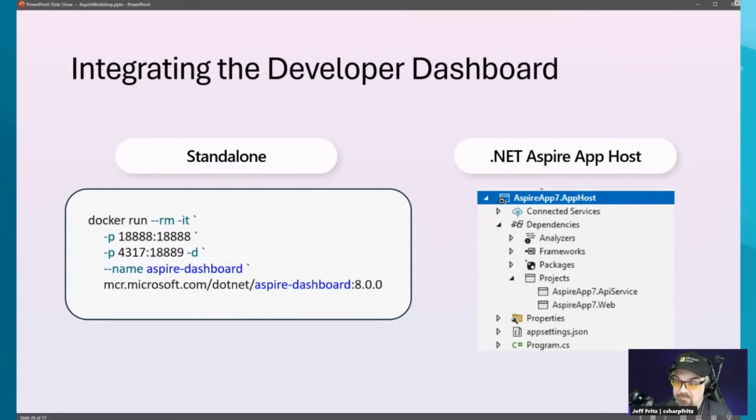You can run it on the big server you have back in the data center in the corner of the office. All right. All of this is open source. Everybody can connect in and use the dashboard and work with the resources it makes available to you. Now, you can also get the dashboard by lighting up the Aspire app host.